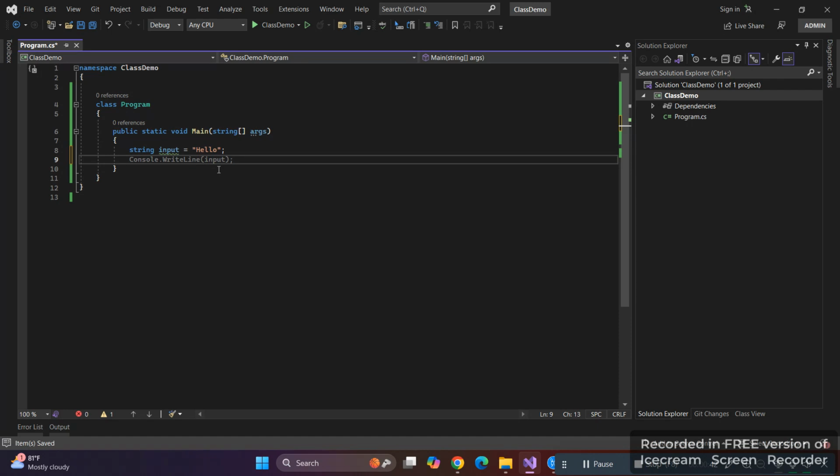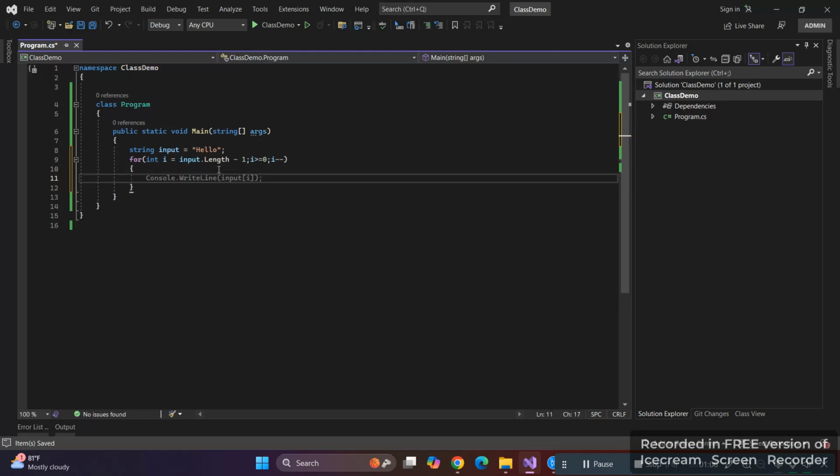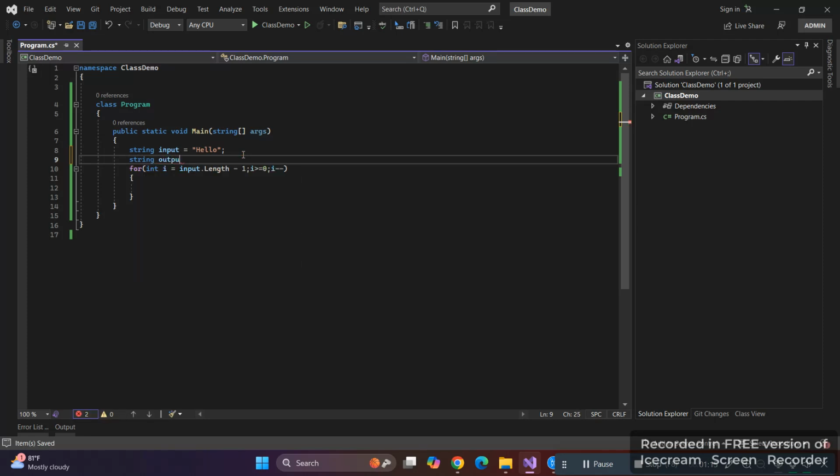Now let's try to reverse this input. To reverse this, we have to use a for loop. For int i equal to input dot length minus 1, i greater than or equal to 0, i minus minus. Now let's create another variable, string output, equal to an empty value. Output equal to output plus input of i.